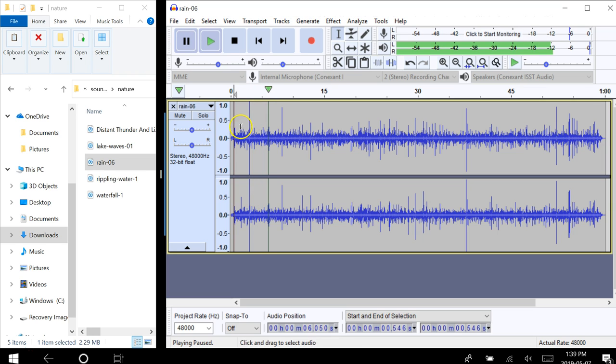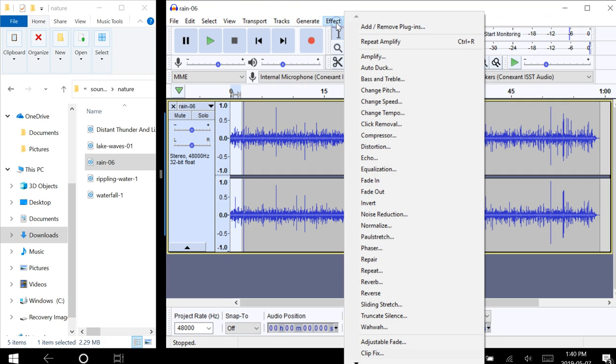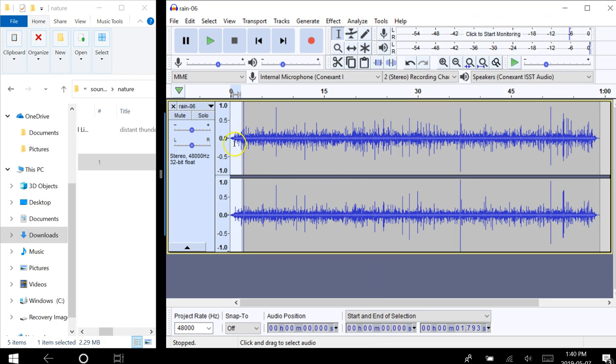All right. So one thing I can do with this is, if I don't want the rain to start too abruptly, I can highlight the first part. And create an effect, which is fade in, right here. And then you see how it changed the sound. It goes from low to high. So I'll just play that to see how it plays.